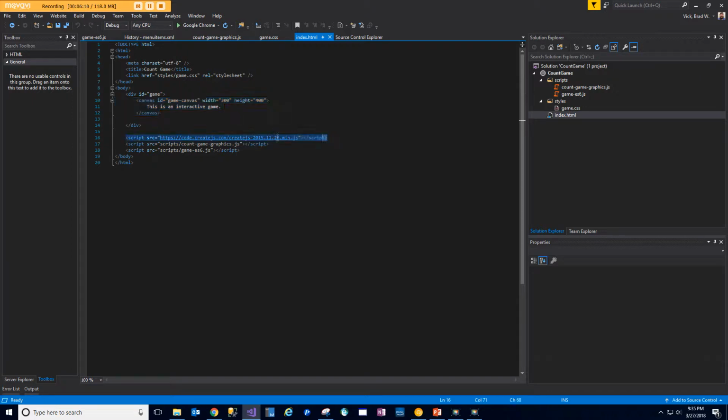And then down here we're referencing the Create.js library on their website. You can just paste this in, and that way you always have the latest release available, or you can download it locally. I just preferred to link to it here. And then we've got our graphics JavaScript and our game JavaScript.